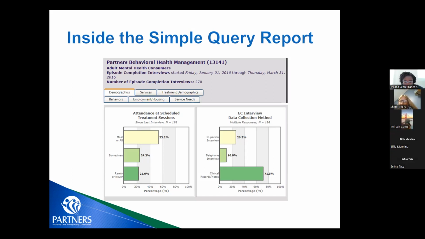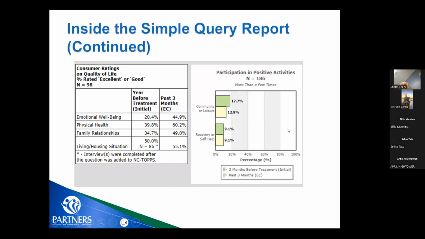It'll give you an automatic graph of all of the interviews that have been submitted and whether or not they were in person, over the telephone, or done by notes. And so this allows you to get an idea where your agency stands in regards to different things required from the interviews. And it doesn't require you to do anything but run the report. So it's super easy. And it gives you a lot of great information that is very helpful in looking at the outcomes of the treatment and the voice of the consumers that you're treating and providing services to.